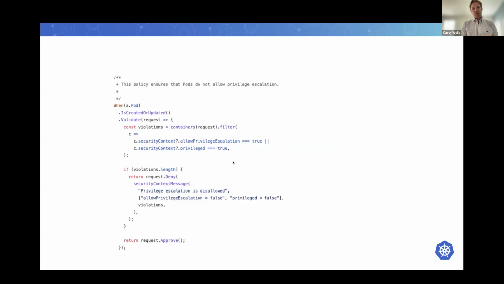This is a little example of the API. When a pod is created or updated, we're going to validate that it has sane defaults on the security context. And if it doesn't, then we will reject it. We're going to deny the request. But if not, we'll approve it. And this is our API. We want to make it very, very simple for the end user.